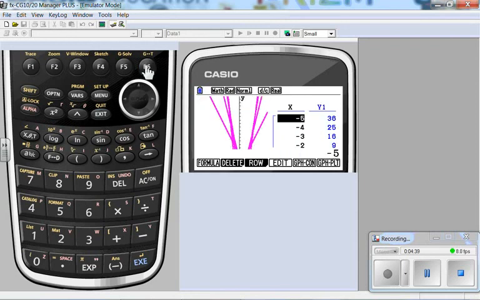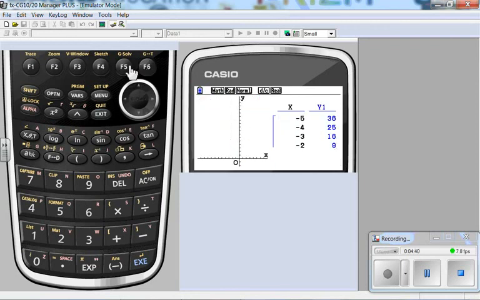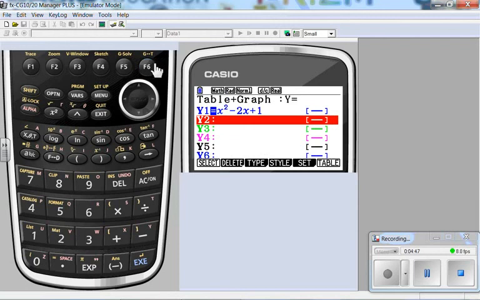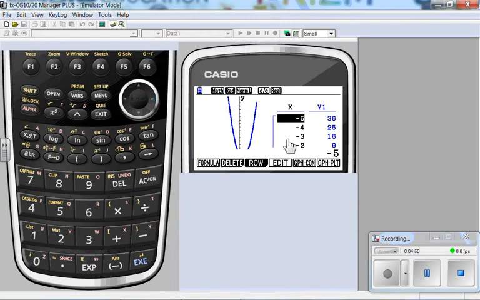Let me draw this again. This time I'm going to draw a connected graph. So there's my connected graph. What you didn't see is that when I turn on the derivatives, I get an extra bit of information in the table there. I also get those derivatives.